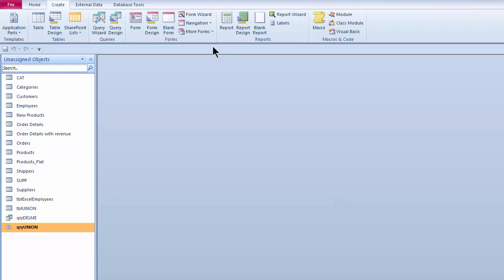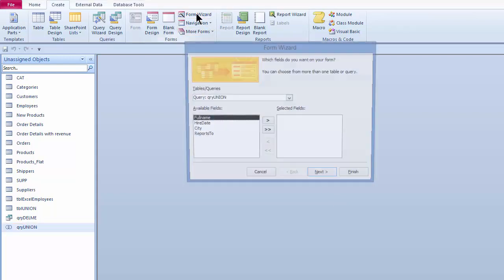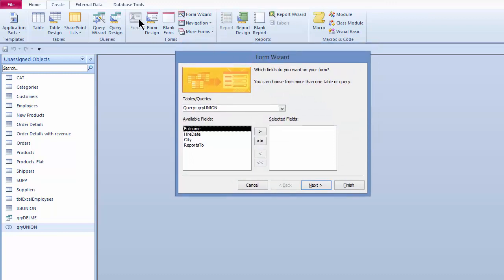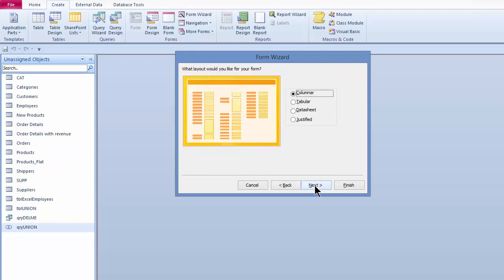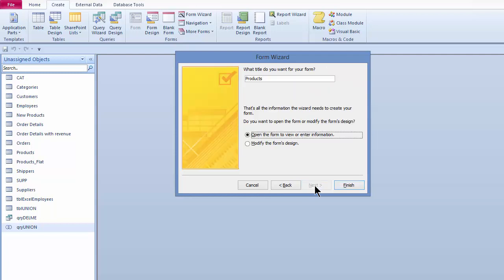And I'm going to use the form wizard just to save me a little bit of time. I'll click on the form wizard button up here under the create tab, and I will choose a table, products, to include in the fields inside my form. So from here I'll click the double-headed arrow to bring in all the fields. I'll click on next, columnar is fine, I'll click on next, and what title would you like for your form? Products is fine as well.